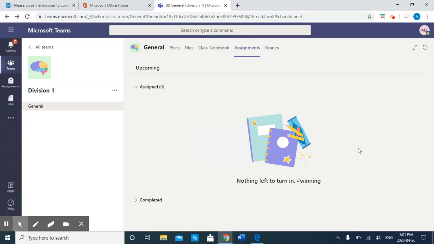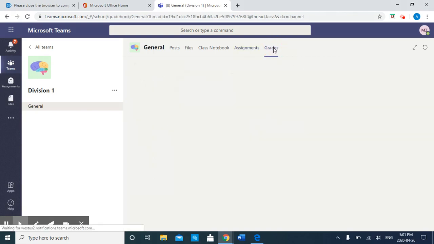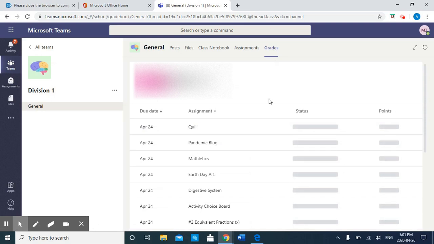Another tab that's important to know about as you start completing more assignments is the Grades tab. When you click on the Grades tab, you're brought to all of the assignments that you've completed. You can see the due date, you can see the title, you can see the status of the assignment, and you can see if there were points associated with it, what you got.